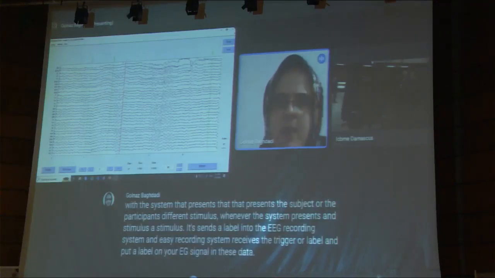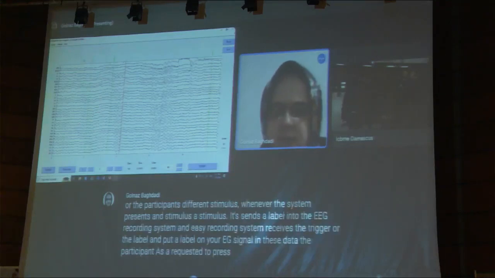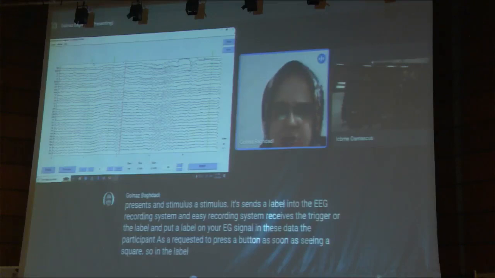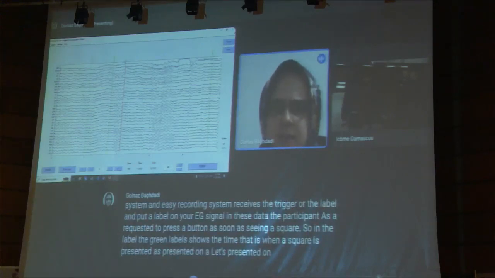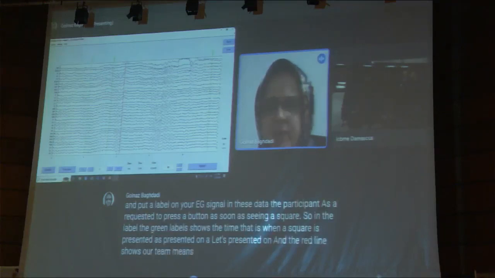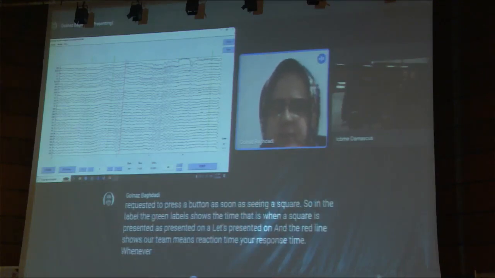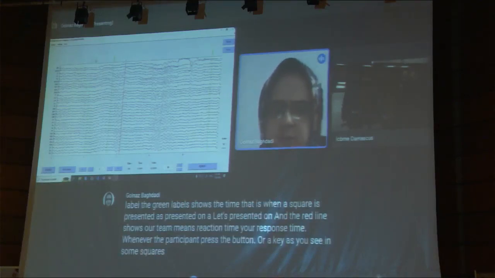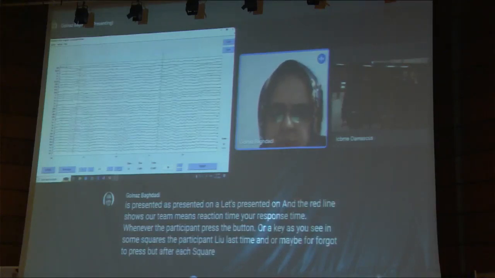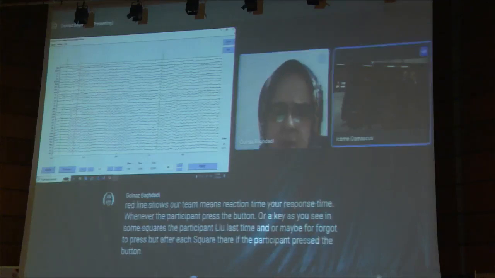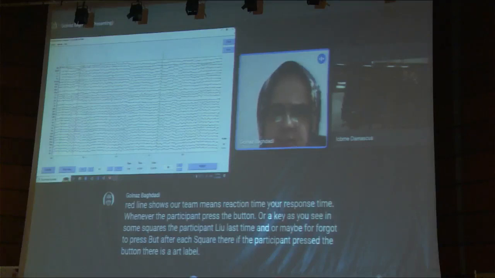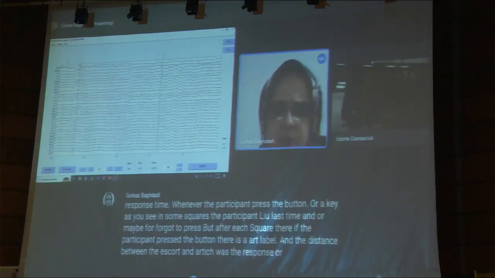In this data, the participant was requested to press a button as soon as seeing a square. So the green label shows the time that a square was presented on the screen, and the red line shows RT, meaning reaction time or response time, whenever the participant pressed the button or a key. As you see, for some squares the participant missed them or maybe forgot to press the button. But after each square, if the participant pressed the button, there is an RT label. And the distance between the square and RT shows the response or action time of the subject.